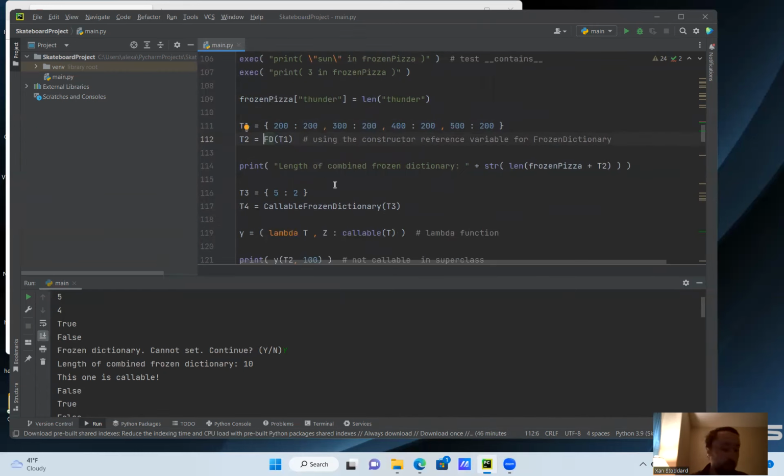And then what it's going to do is say length of combined frozen dictionary. This is going to test our add magic method, because it has the plus sign here, but these are not like 2 integers or floats or even strings. These are 2 arbitrary instances of any class. And so you define what it means to add 2 instances of any class together with the add magic method, like we talked about in lesson 36. So if you wanted the string representation of the length of the combined frozen dictionary, like the frozen dictionary that will be yielded if you combined all the key value pairs from frozen pizza with all the key value pairs from T2, you would get 10. So it says length of combined frozen dictionary 10.